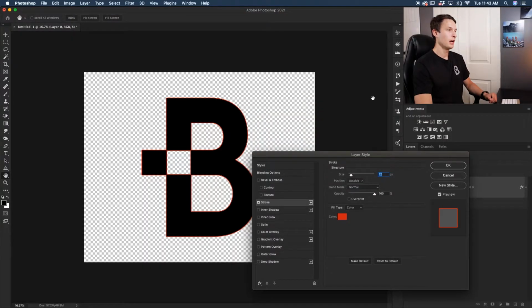Click OK. And then now we'll set the position to center, as that's going to center our outline equally on the outer and inner edge of the logo, and I find that this works best for graphic outlines. Then as for the size, depending on what you're into, you can increase the size to increase the outline of your logo, and then just click OK.